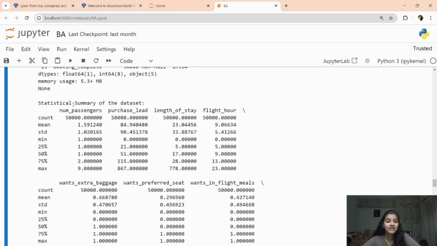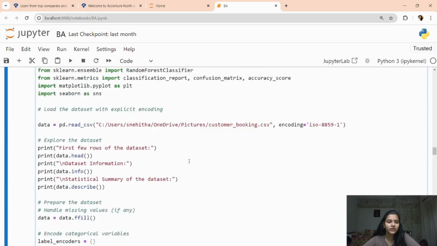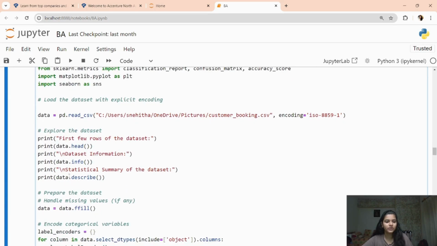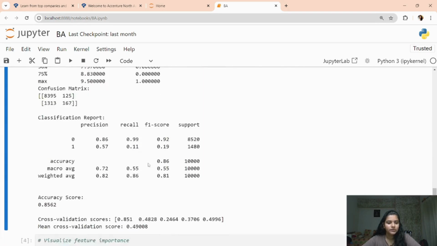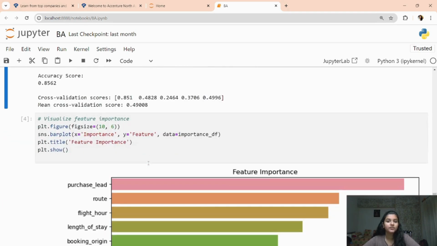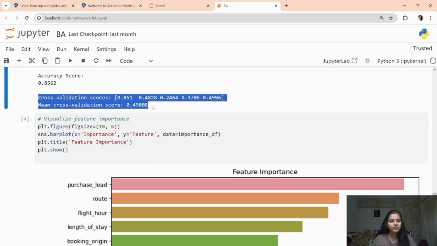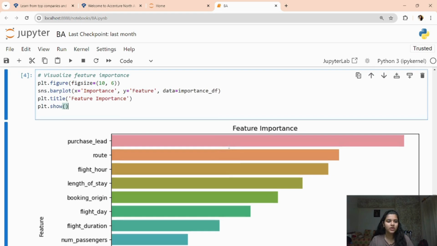Here there is a statistical summary of the dataset. We have done that also, right? If you see here, that is the statistical summary. This was the info, and that was the head. Next is the data visualization, which has come at the last. Here we saw the cross validation scores were given, and the mean cross validation score was also given, that is 0.4. According to that, we are going to plot this. For visualization of features, we have taken a bar plot.